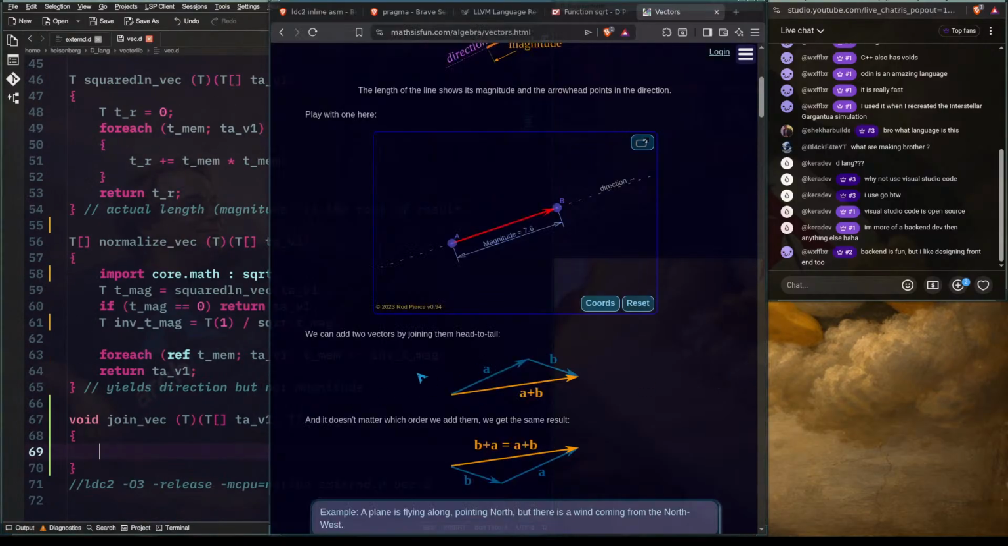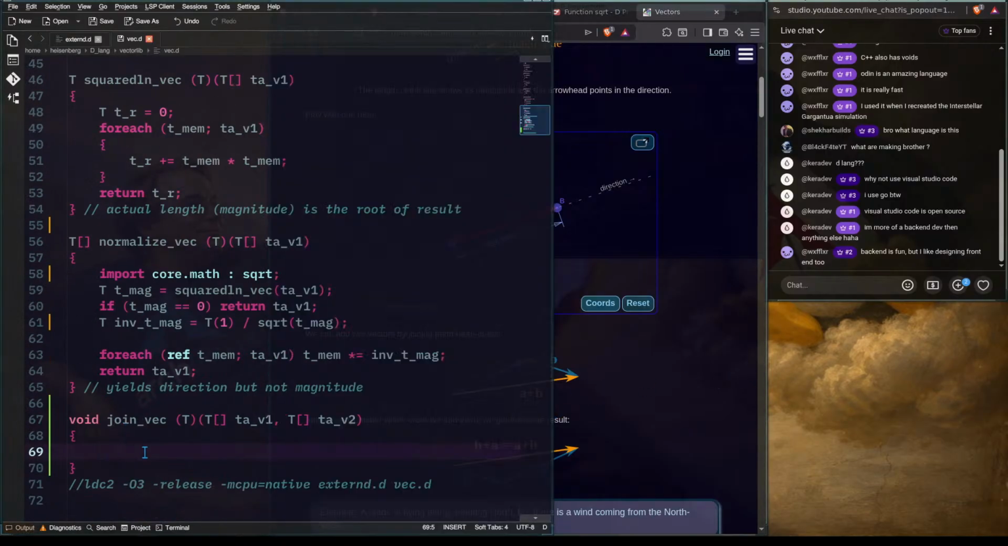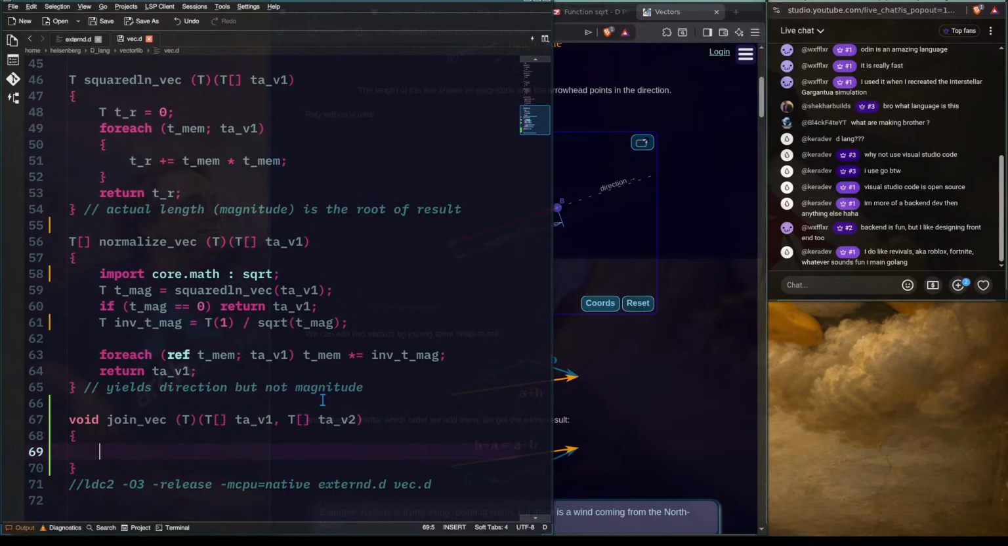That's adding A plus B. Join vec literally just takes a reference of T. We'll pass this as a reference. Let's see if that works.